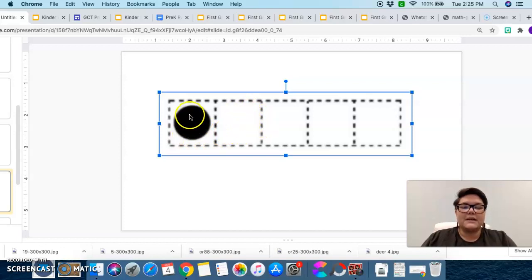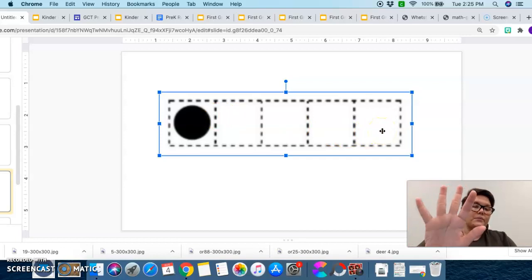Spaces are blank spots. So we have one counter, and then we have 1, 2, 3, 4 spaces. So 1 and 4 make 5. Everybody show me 5. 1, 2, 3, 4, 5. So one counter, and then 1, 2, 3, 4 spaces gives us the number 5.